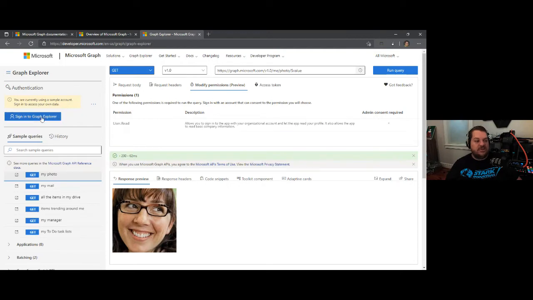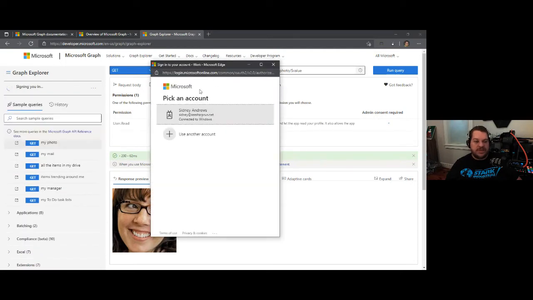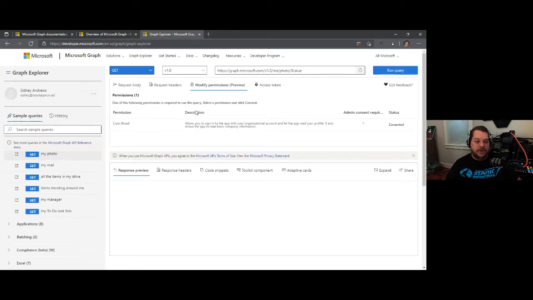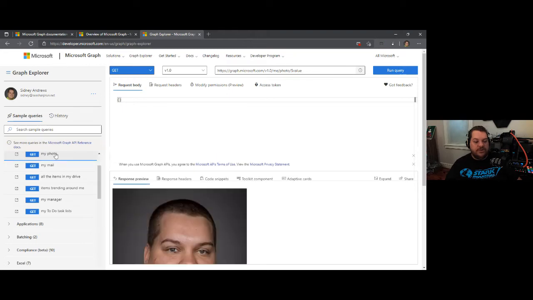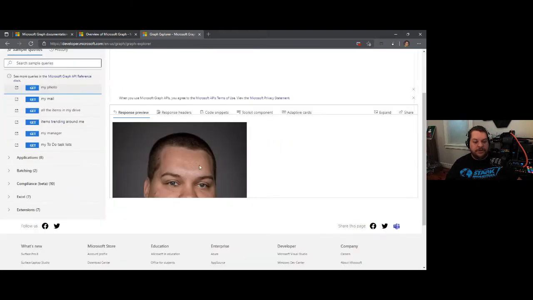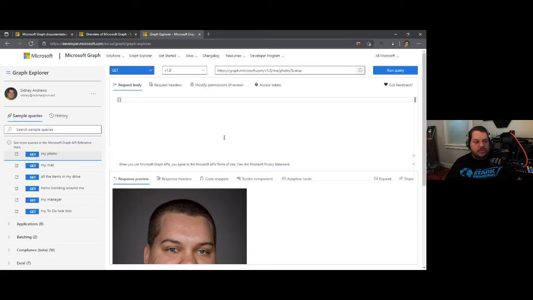I'm going to hit sign in to Graph Explorer. I'll sign in to my account connected to Windows. And I can see that if I go to my photo, it gets a picture of my photo. Now, where does it get this information from? Well, remember I told you the graph is essentially an API. So it's at graph.microsoft.com. There's versioning on the graph. So we're at version 1.0.